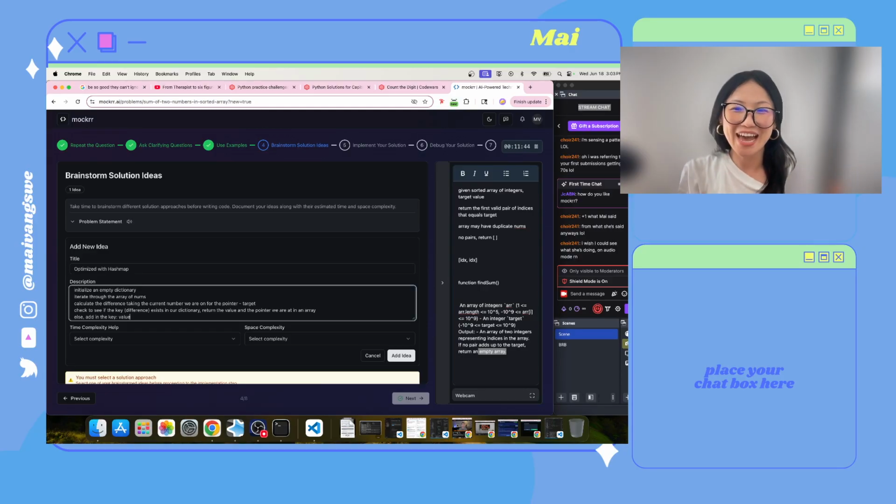I wish this app also would judge me on my pseudocode, because to me it makes sense. Add in the key value. I understand what that means.